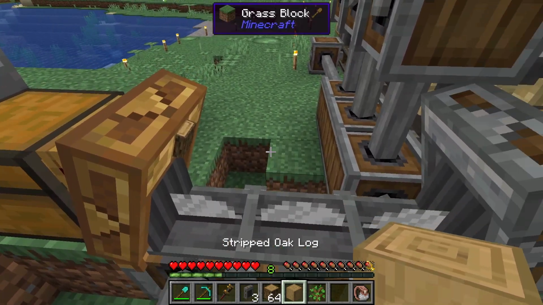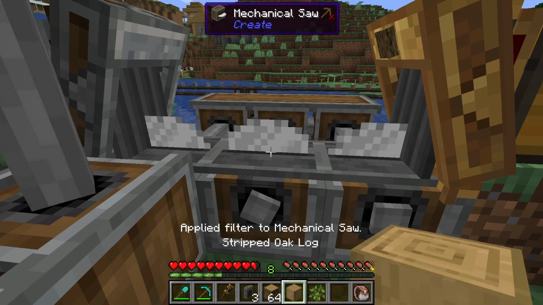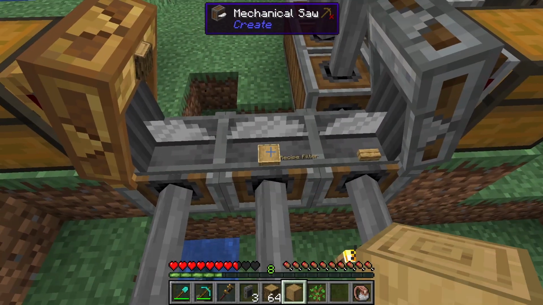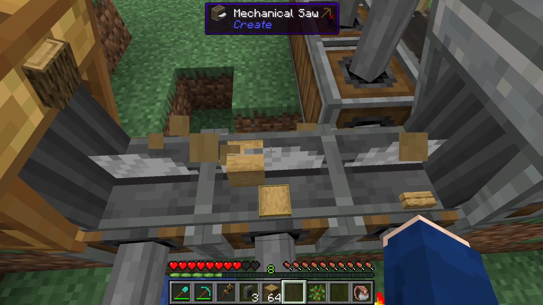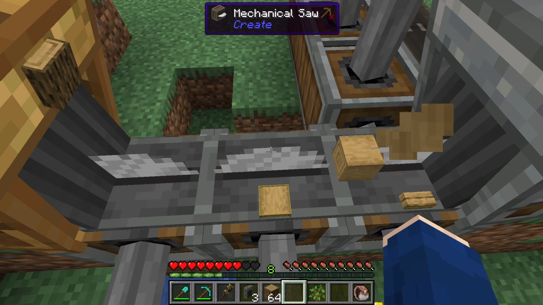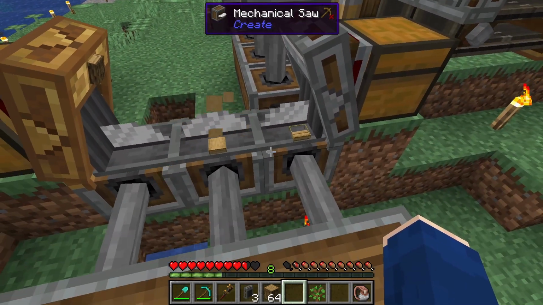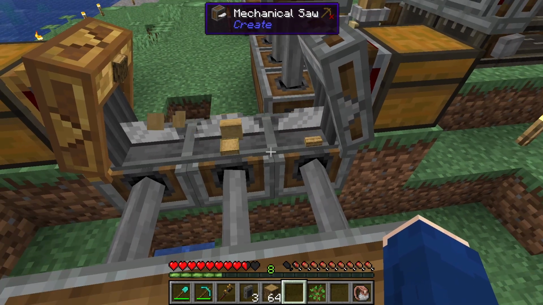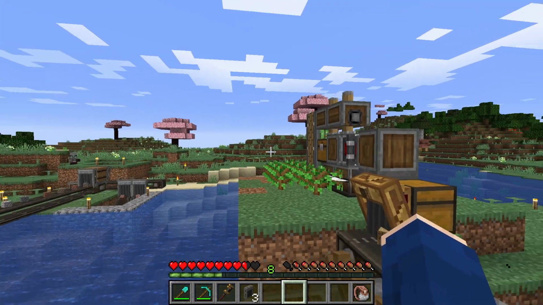So if we strip the log and go whoop. Ow. No, I don't want that filter. No. You know what's happened here, you guys? This one's spinning in the wrong direction. Give me 1 second here. See, trial and error. All right, now we got it working.